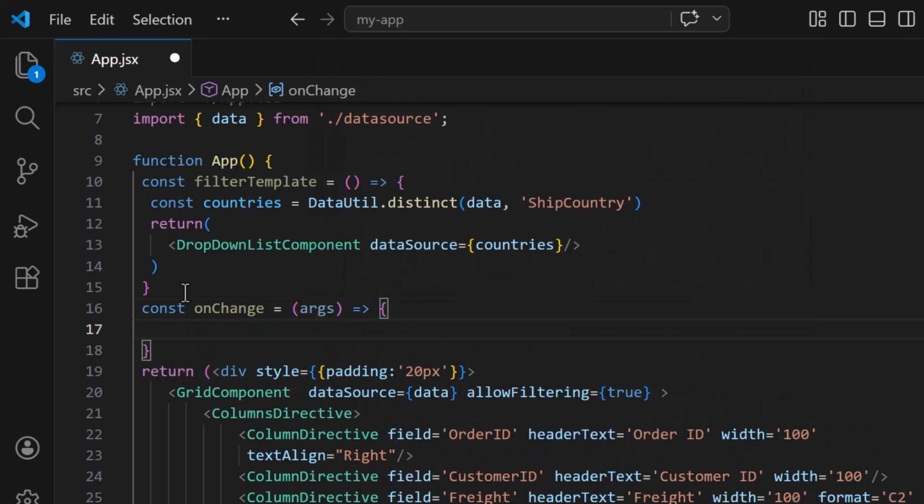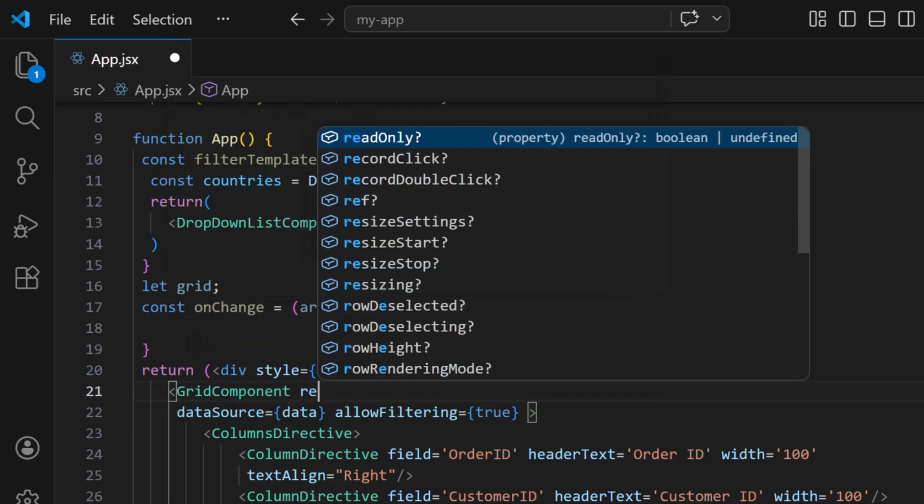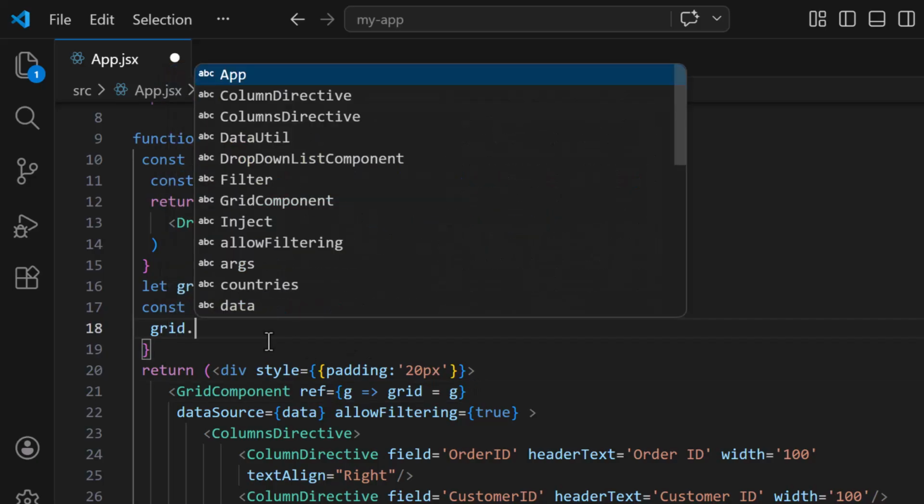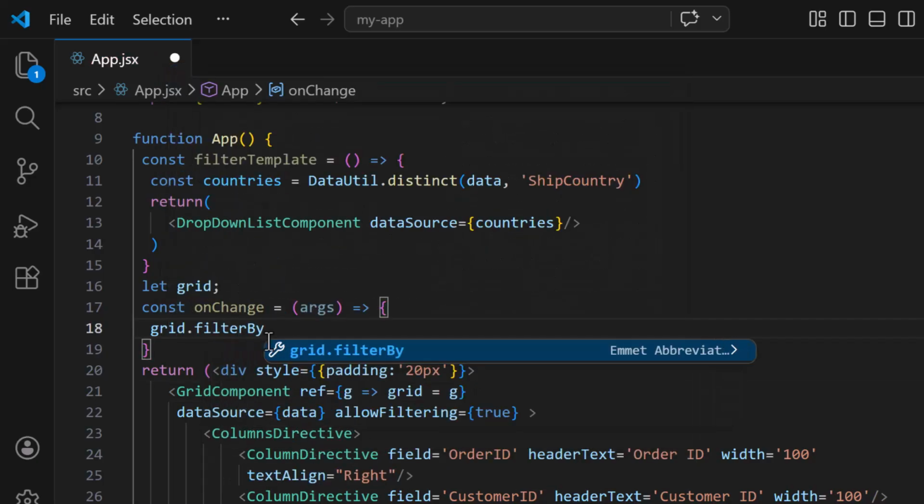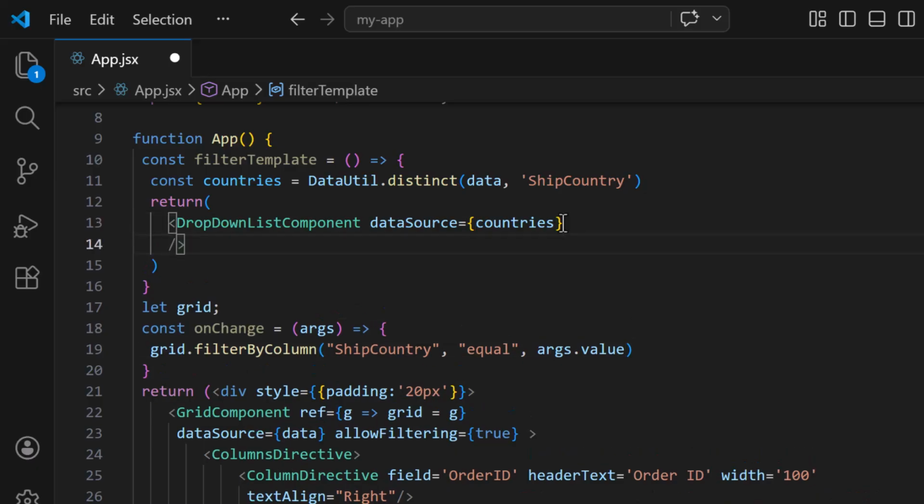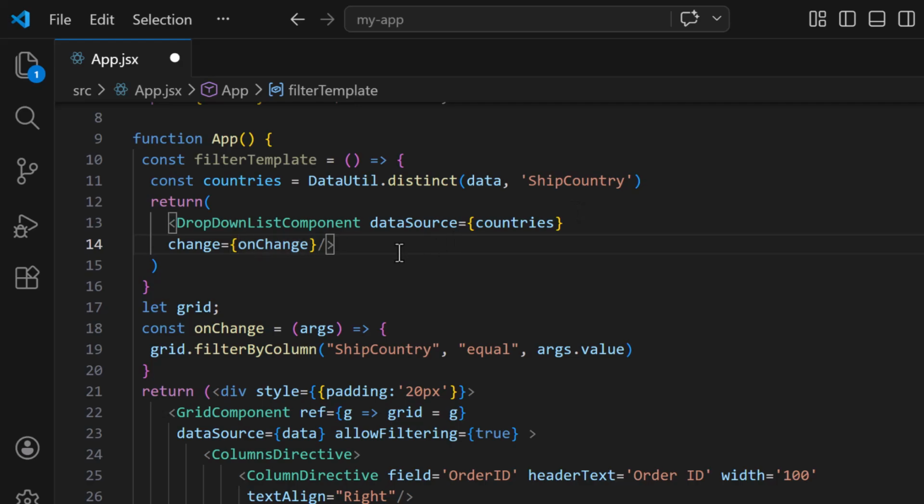Here, I will use a built-in function to filter the column. To access the built-in function, I first declare a grid variable and use the ref property to store the grid component instance. Using this grid instance, I call the built-in filterByColumn method. This method applies a filter to the ShipCountry column based on the value selected from the drop-down. Next, I assign the function to the drop-down's change event, so it will be triggered automatically whenever the selection changes.